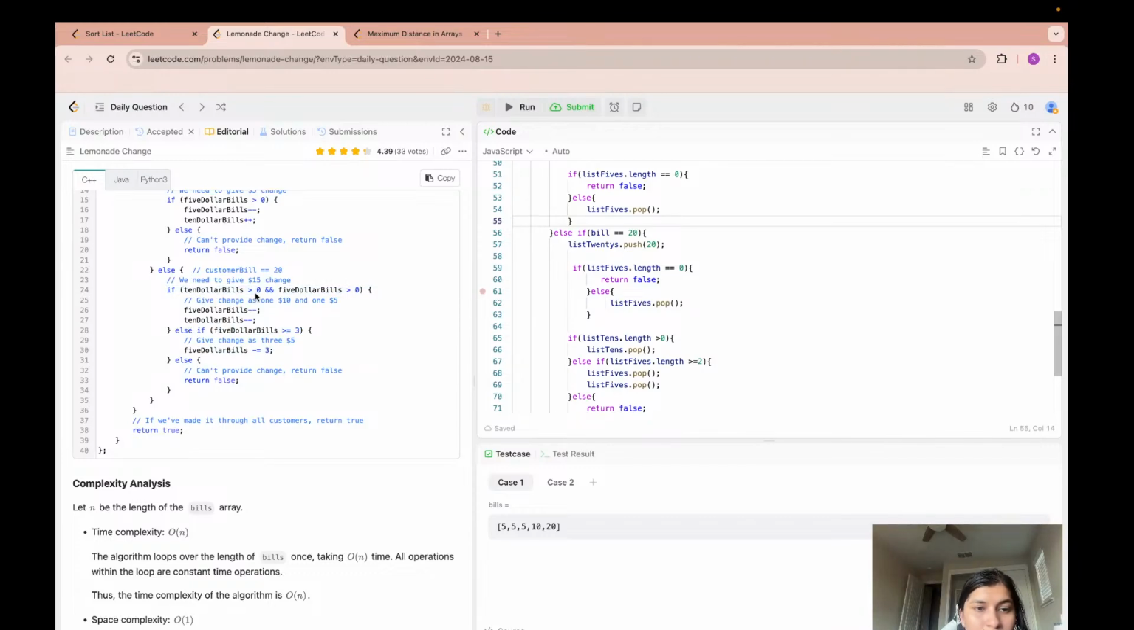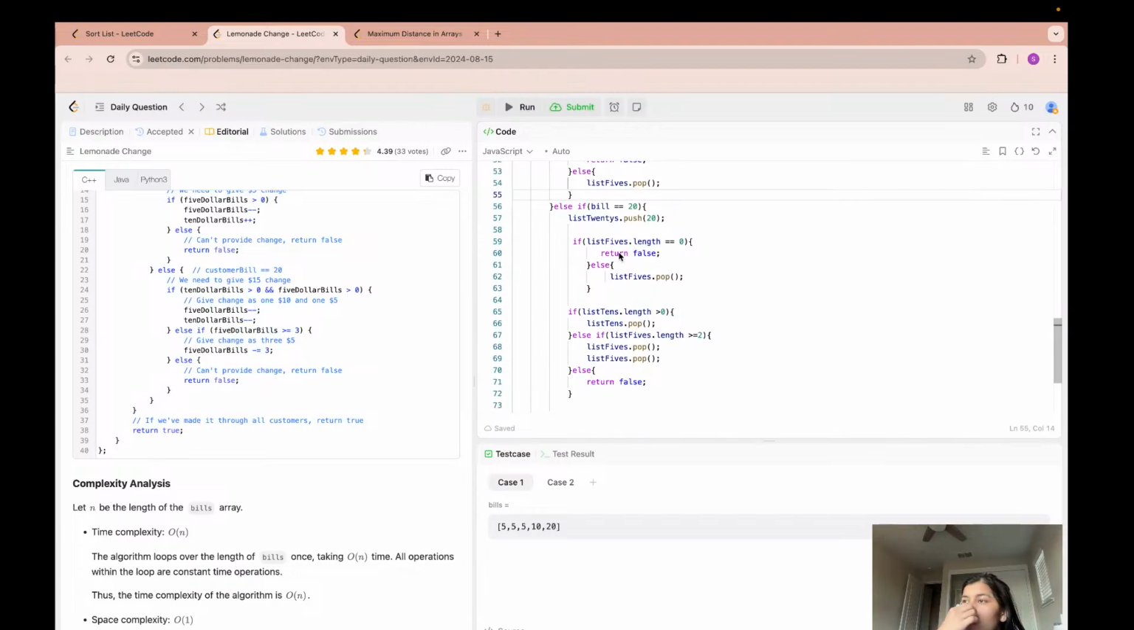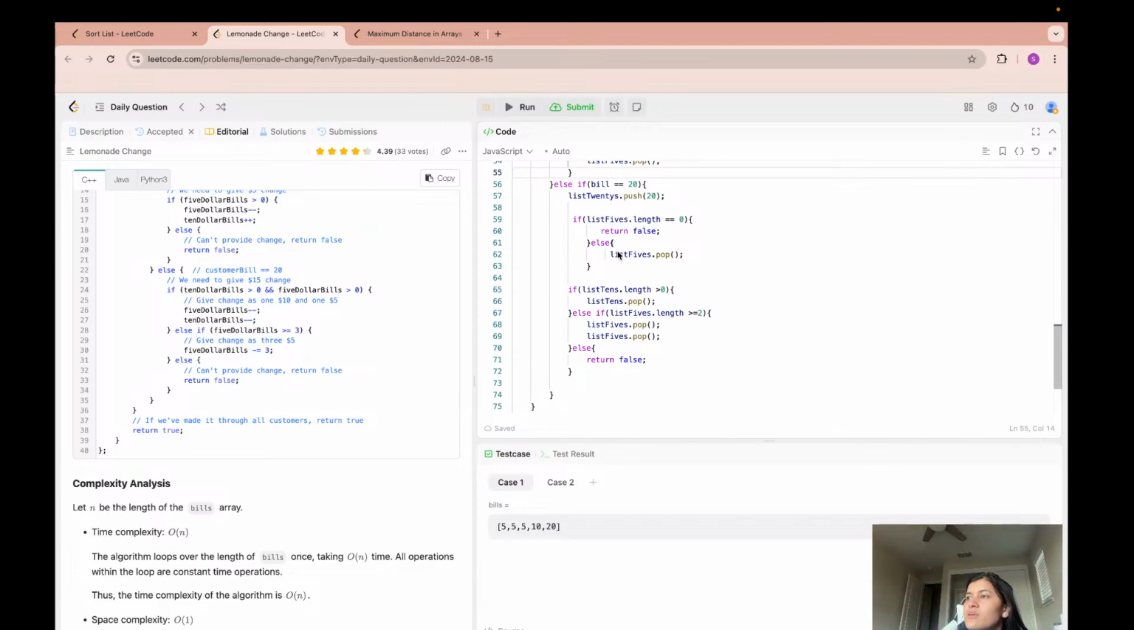If I have $10 bill and then $5 bill, then I can just skip 10 and 5. But if I have $5 bill, then I'll just do this. Yeah, that's what I was trying to do, but this was too long. I think that I wasn't clear how many. I did not think about how many exactly I need to give out.